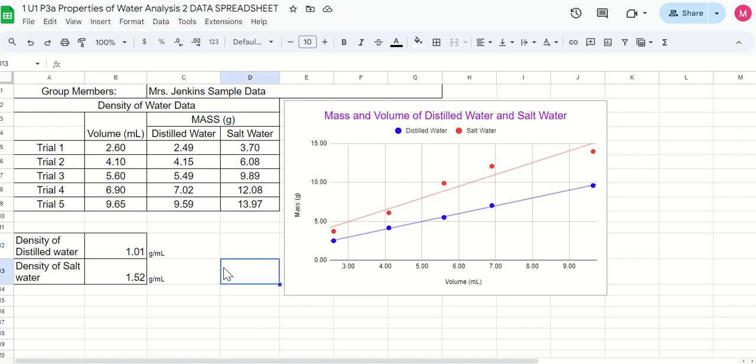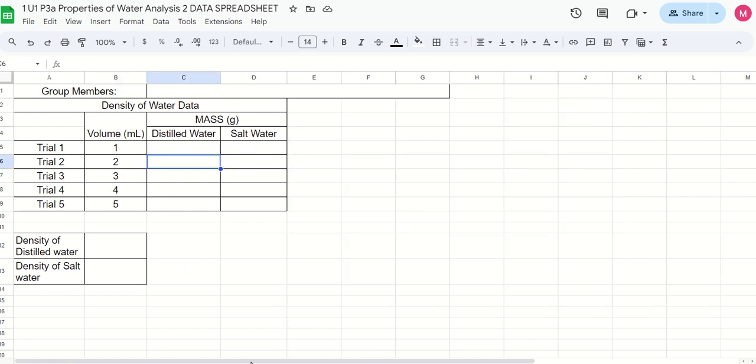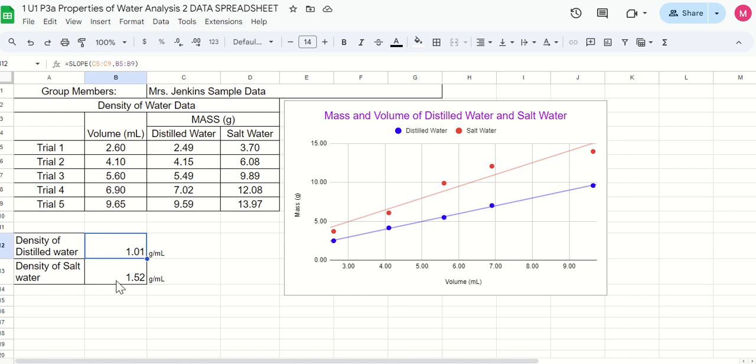So you can see the difference in the density based on these numbers I have. Maybe you get a similar number, maybe not. This is just sample data. And then what you're going to do is submit a screenshot of this. So I should see your data. This should just be like I showed you over here, like this. I should see your density calculated, and I should see your chart with best fit line.